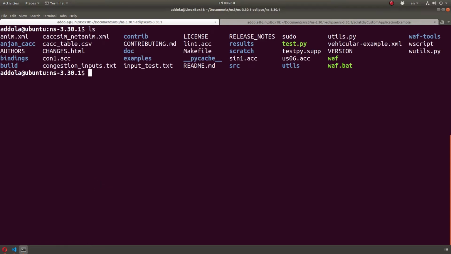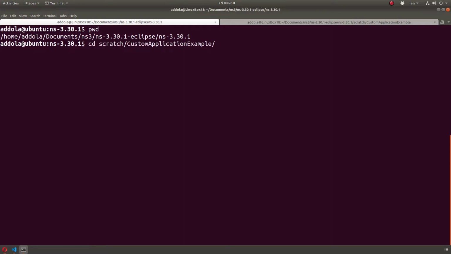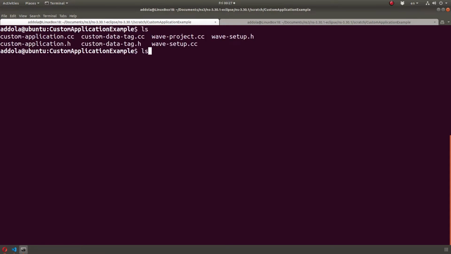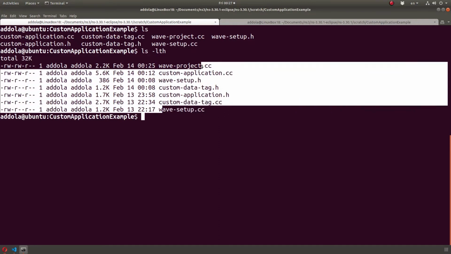I'm in the root NS3 directory, right here under this doc. This is where I run my WAF command. I'm going to change into Scratch, and then I have custom application example. As you can see here, this is a project, and I call it custom application example, and I have in it a number of files.